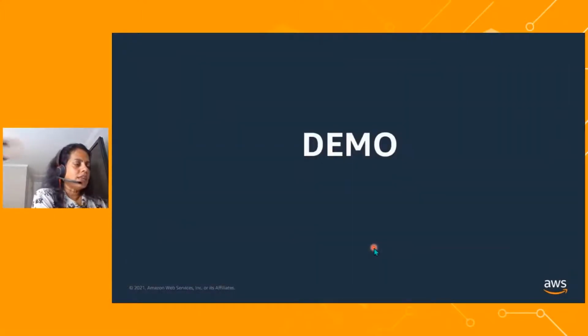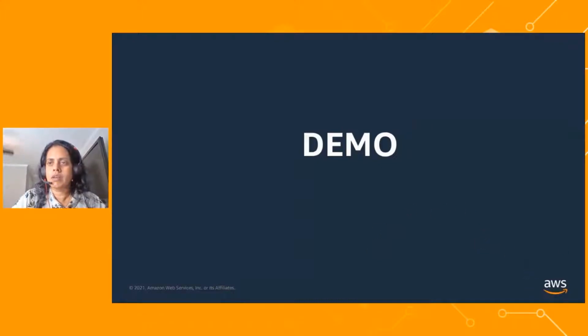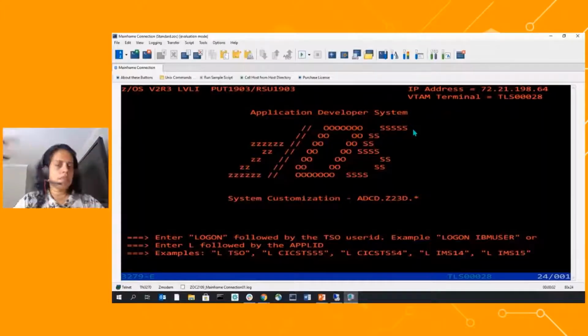All right, so having said that, I'm now going to move into the demo part of it. The first part of the demo is showing you the application on mainframe. So I'm going to pull up the mainframe application in just a minute. Okay, so this is the mainframe application. I'm just going to log on to the mainframe CICS region so you can see the application.